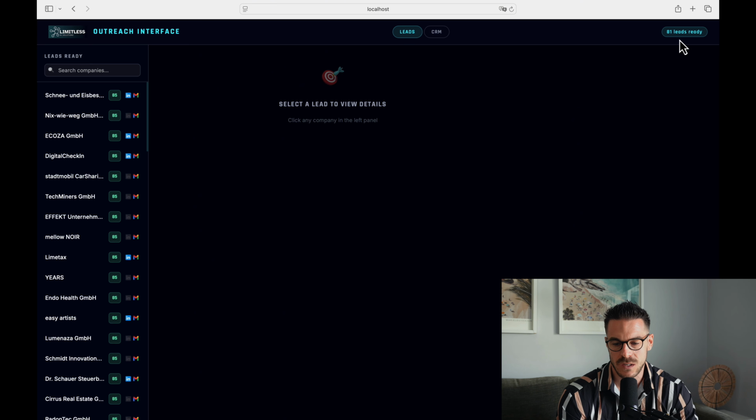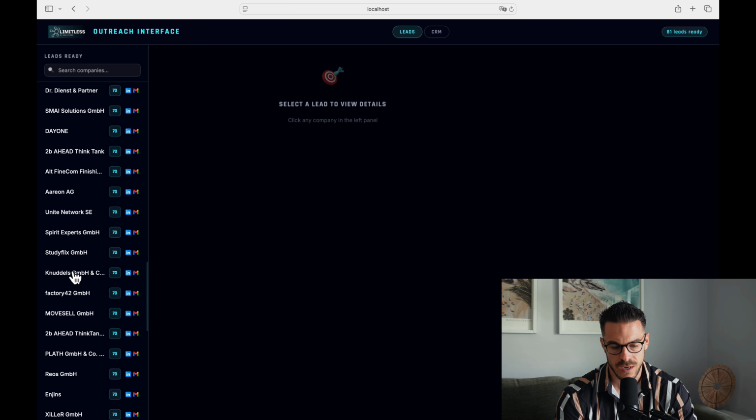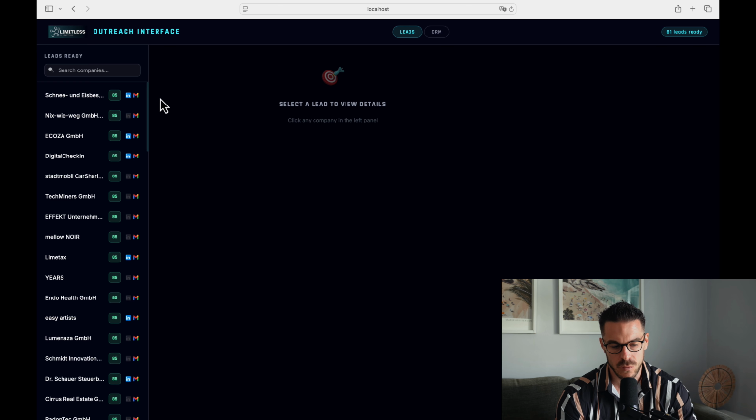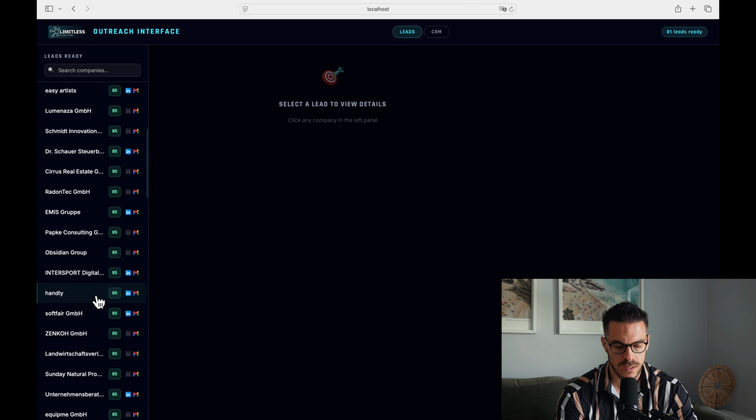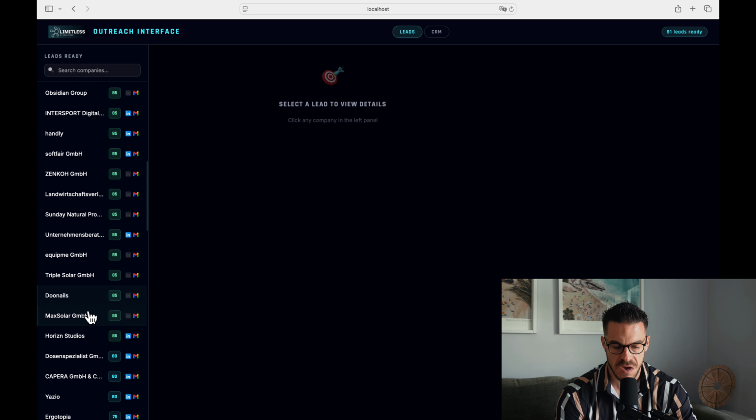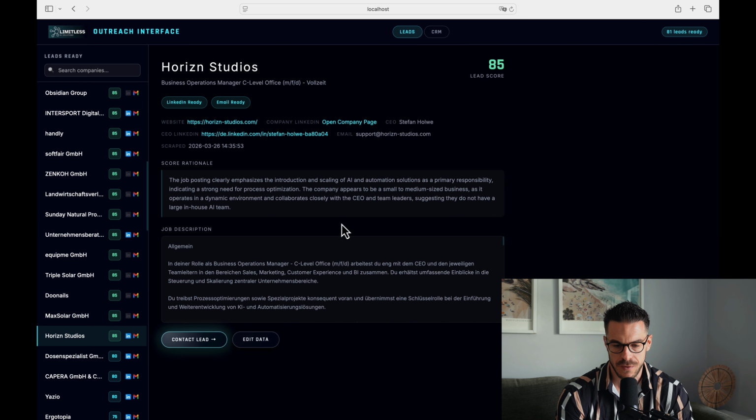On the right side, we see we have 81 leads available at that point. And here on the left side, we can just scroll through all of them and we see right away the company name, the score, and if I already contacted them via LinkedIn or email. So when I want to work with a certain lead, I can just scroll through them and then click on a company. The company is opening up and then I see a beautiful overview about the company. Of course, we have the company name, what kind of position they are looking for, and we have the lead score. Then we have all the possibilities to contact them.